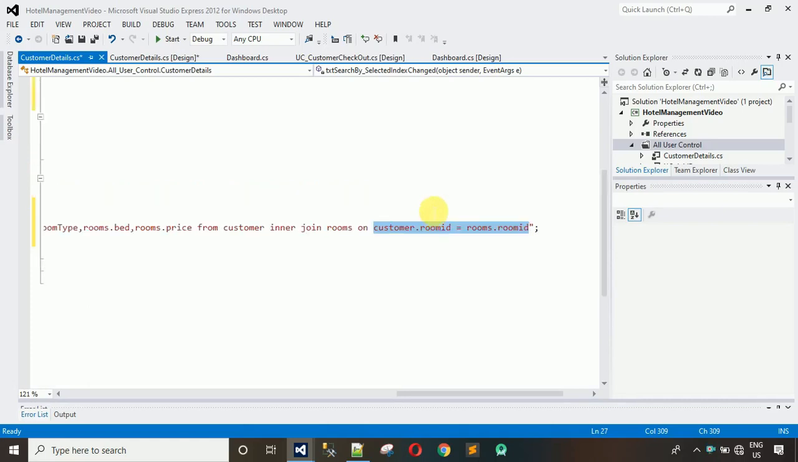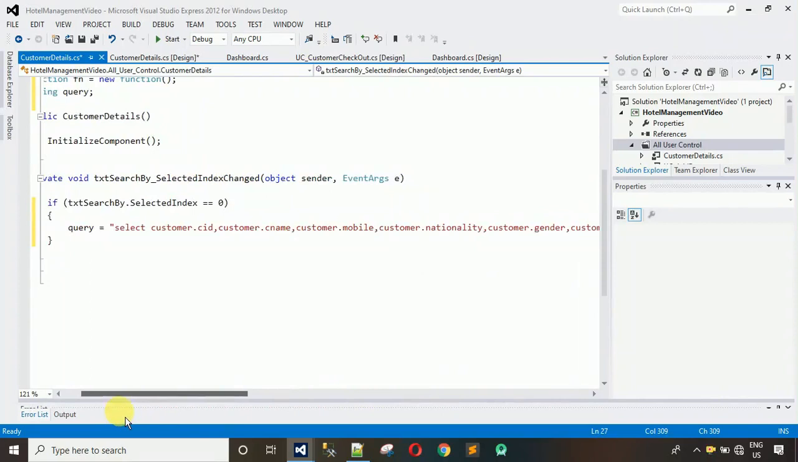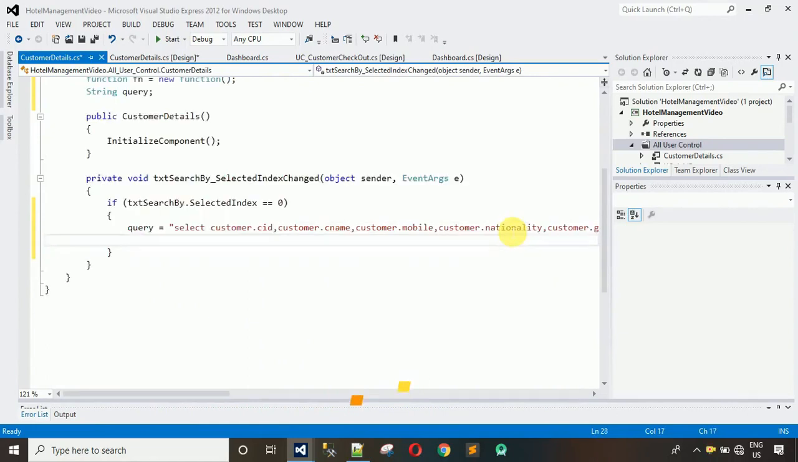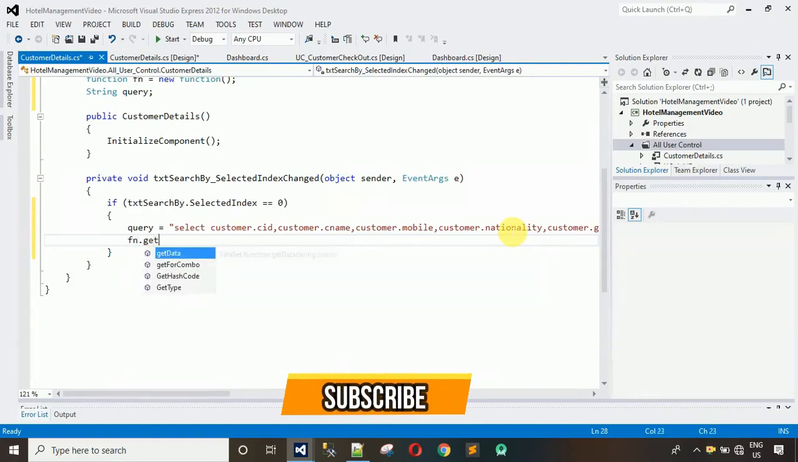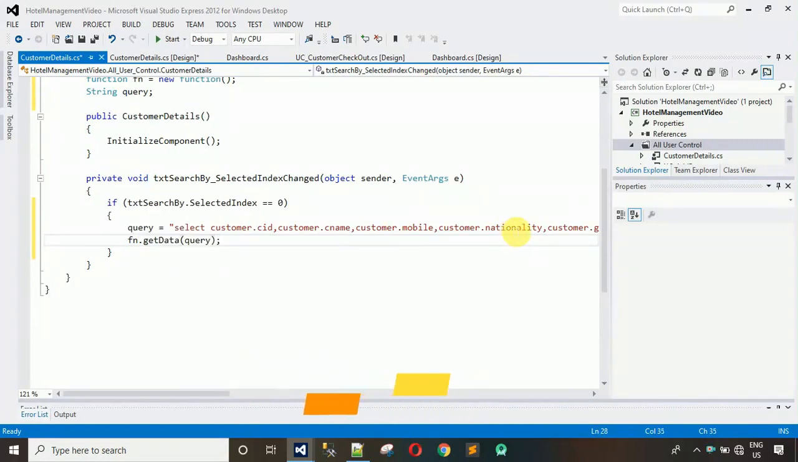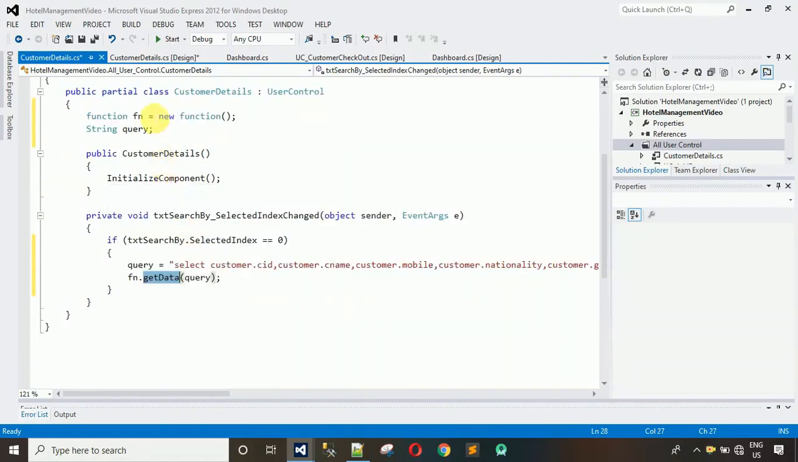Okay, so now I hope you have paused the video and you have written this query. After this, what we have to do is fire this query into the database. So we have to write fn dot get data, because when we fire this query, we will need some data. This get data is a method which I have written inside this function class.